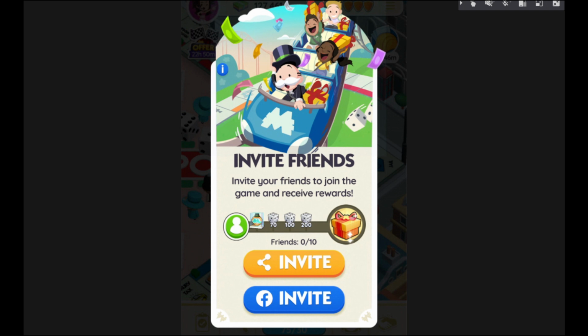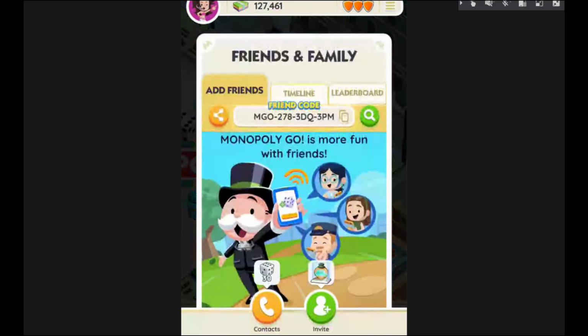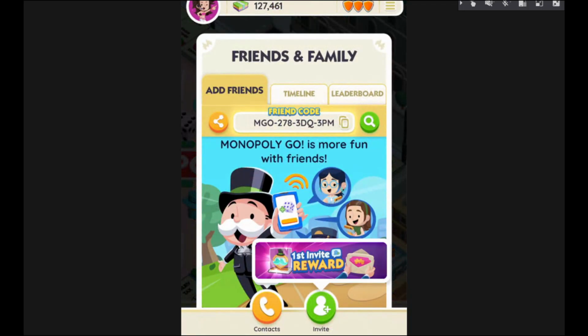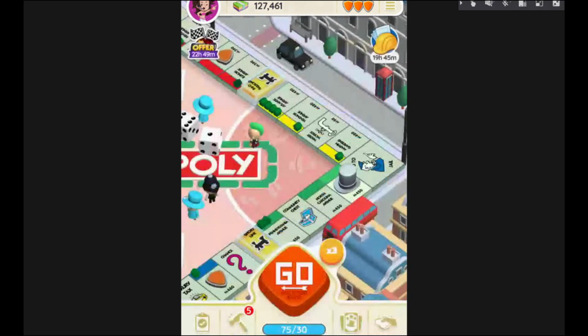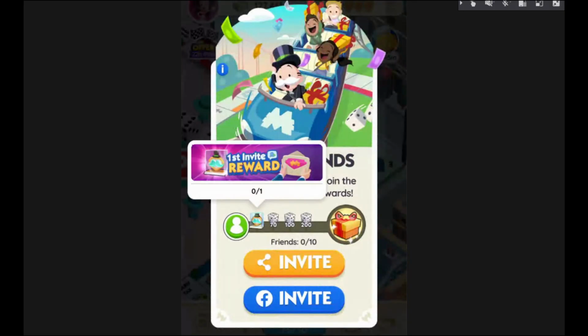As your friends join, watch your dice count climb. Keep repeating the process to maximize your rolls and stack up those rewards. That's all there is to it. Open the app, head to Friends, switch to Add Friends, tap Invite, share your link, and enjoy the bonus rolls that come in. Happy rolling, and have fun building your Monopoly Go empire.